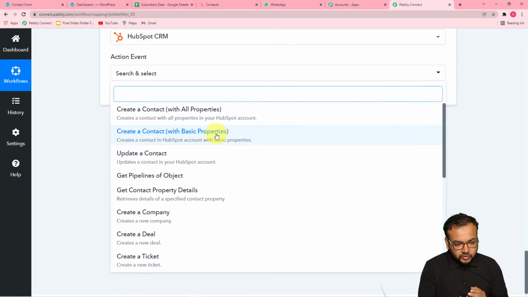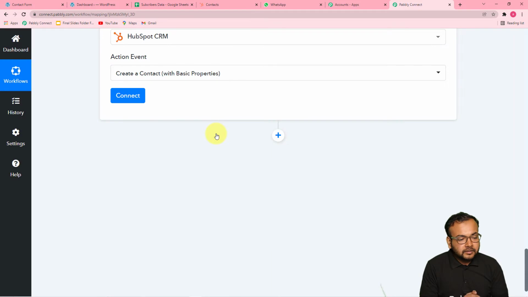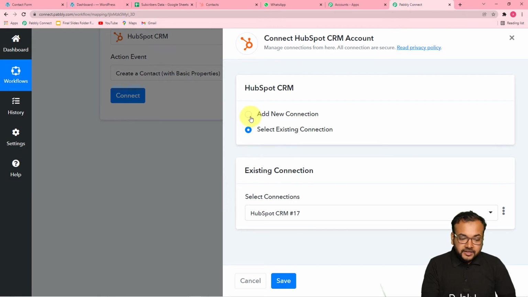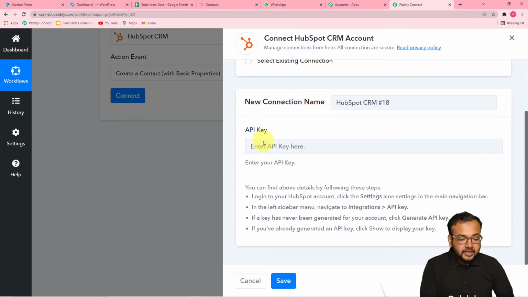Okay, so I'm clicking on the create a contact option, then click on connect here, and from this window select add new connection. Here it is asking for the API key. With the help of this key, you have to make the connection with HubSpot. To find this key, you have to log into your HubSpot. You can read the instructions written here. You have to click on the settings icon, then navigate to integrations, and then you will find the key. Let me show you the process.